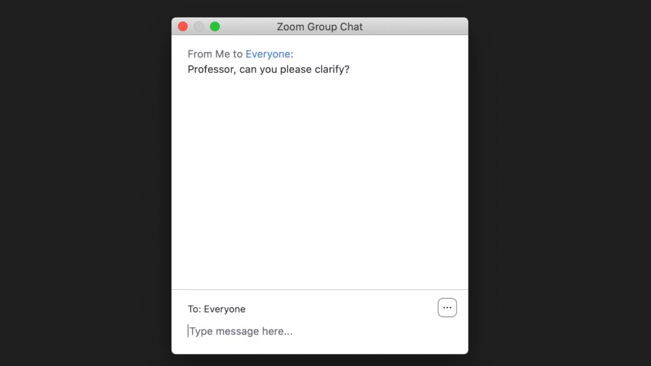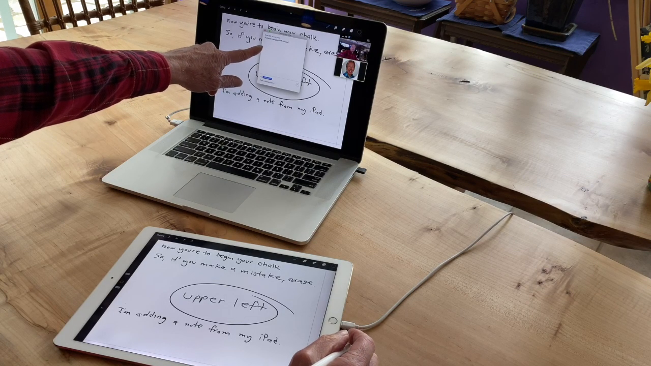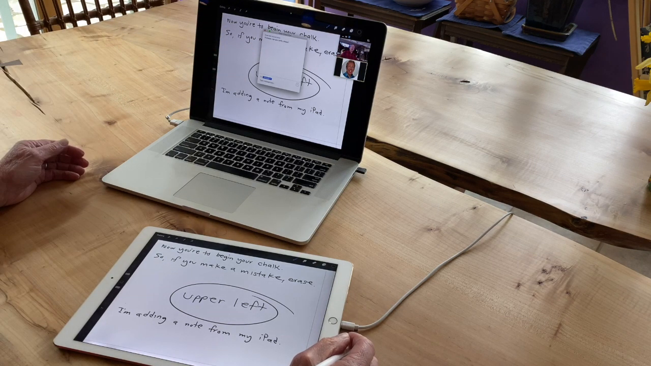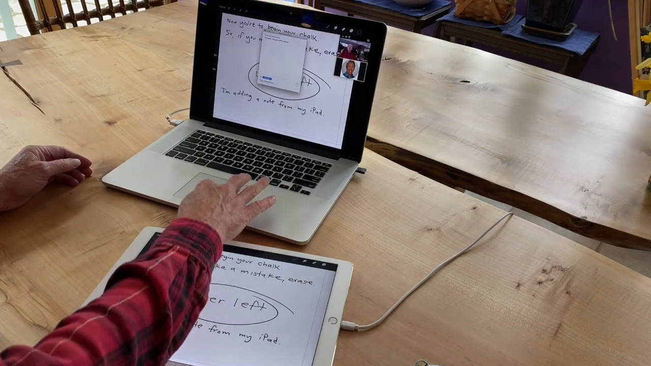And you'll be able to see those come up on your separate computer. They can also ask questions verbally using Zoom if you've given them that capability.